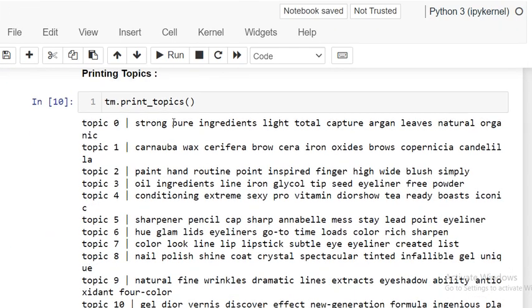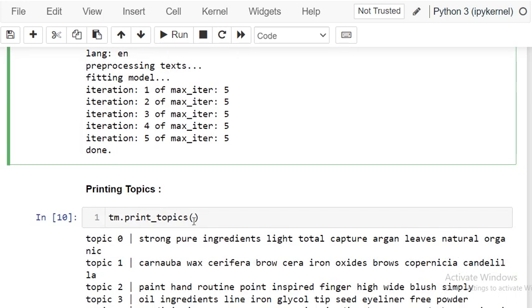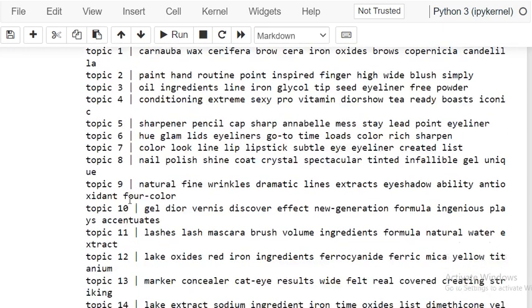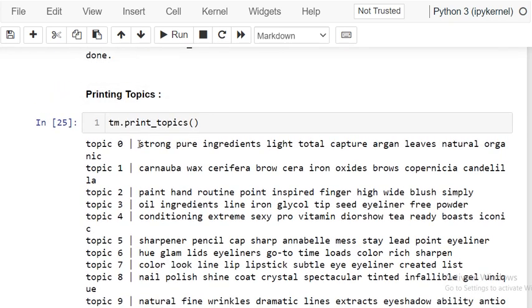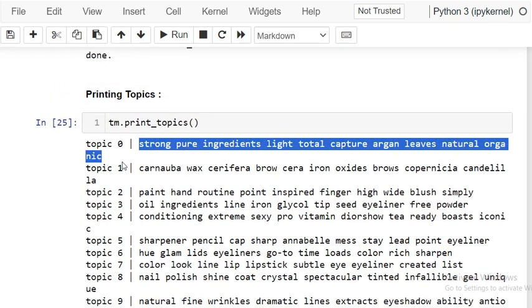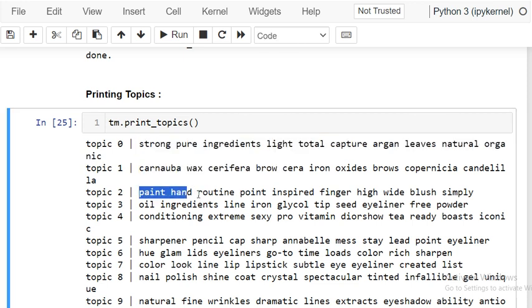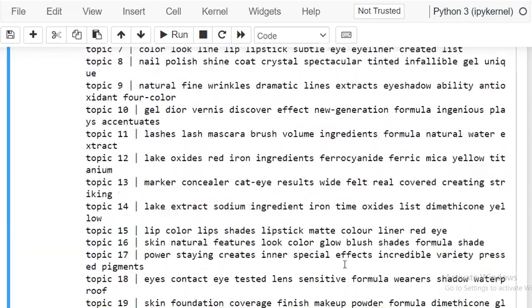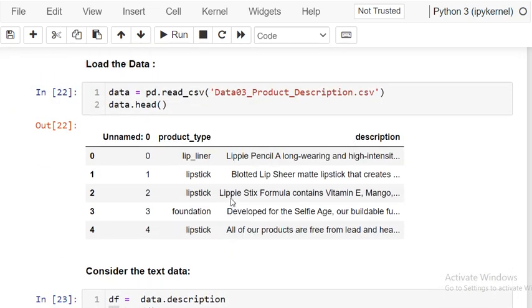Okay, so if you want to print the topics, then whatever the object is, dot print_topics. When you do that, you will get 0, 1, 2, 3, up to 20. It will give these topics, and each topic is talking about something. Topic one is talking about this. Number two is talking about this. Okay, topic three is talking about this. So it has automatically considered 21 topics from this particular data.